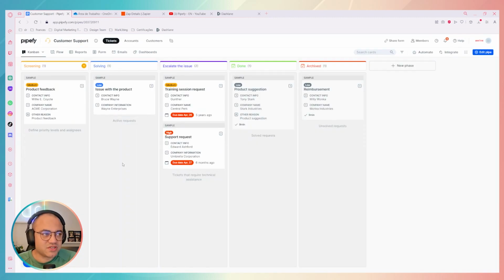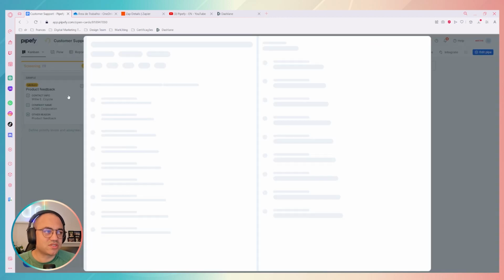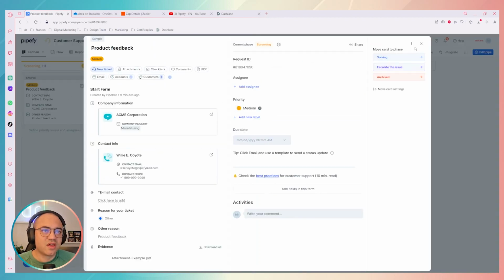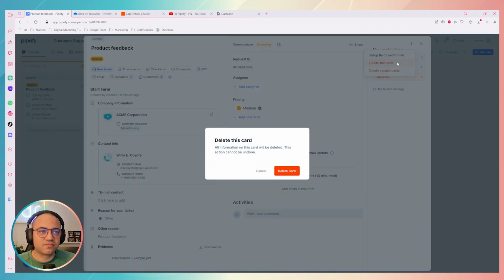The last part of this video that I want to share with you is, for example, okay, this workflow is working for me, it's ready to move on and use daily in my company, but I don't want to move on with these samples. How do I remove these samples? Just click on the card, then in the right up corner, more options, then click delete this card.